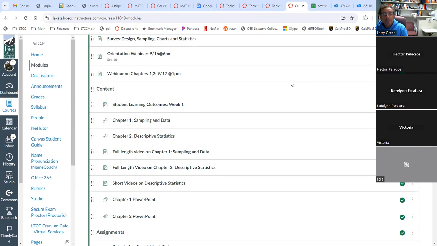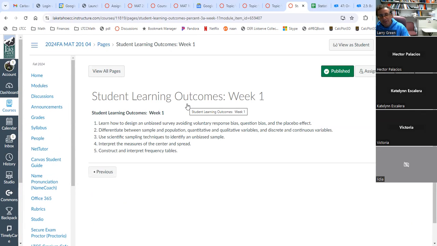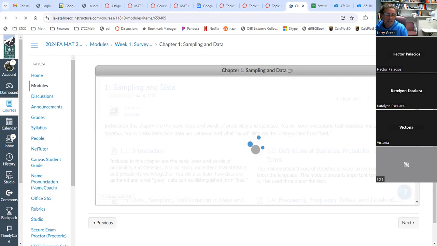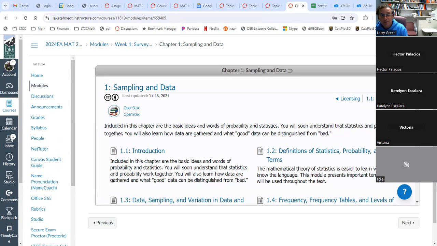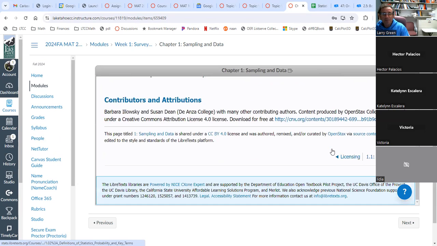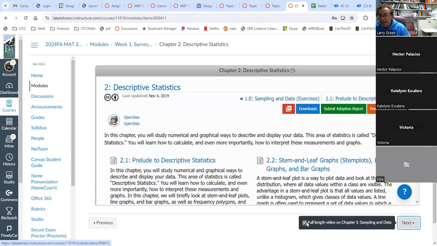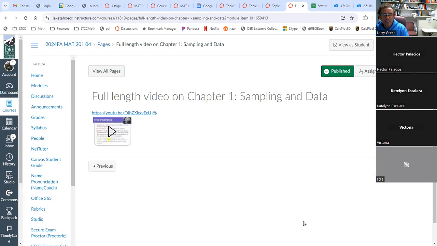So then in the modules, there's content. It starts with student learning outcomes, week 1, and those are your learning outcomes. Again, I'm going through this fast because hopefully you know how to read. This is the book. If you want to go right to the book, you can go through Canvas and that'll take you to the book. Then you can read through the sections. This is chapter 1. If you go next, you'll get to chapter 2. That's the textbook. I put all the helpful information in this Canvas shell by week.